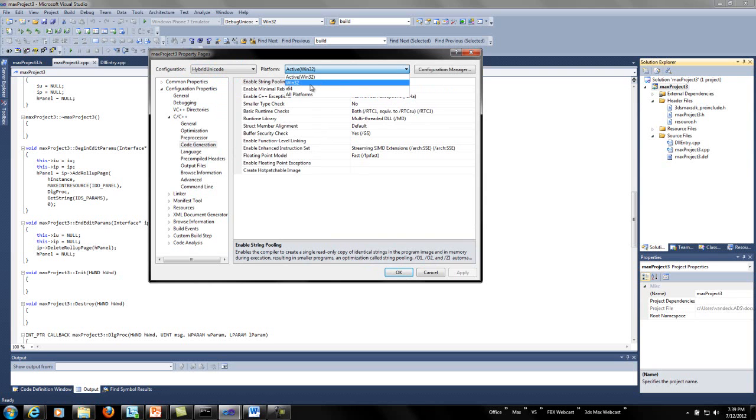Now you'll also notice that there's a Win32 and an x64 platform. So depending on whether you have the x64 version, which is now the most common version, or the Win32 version, you need to switch the platform. Otherwise it's going to build to the wrong location.